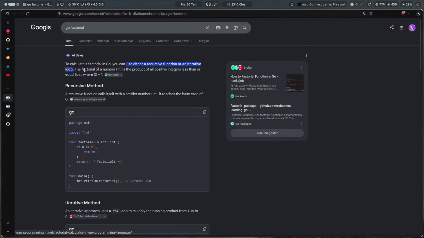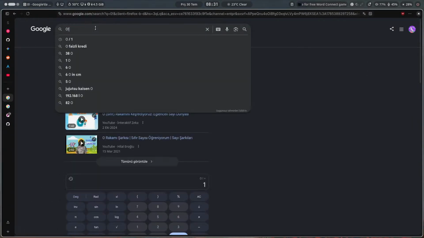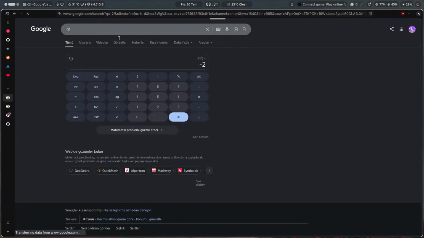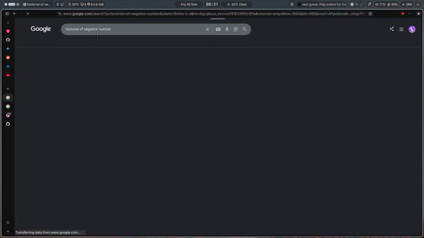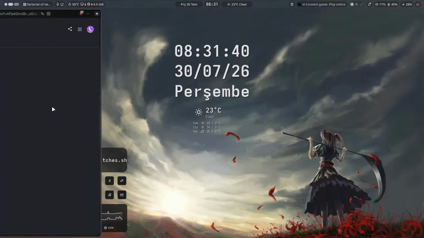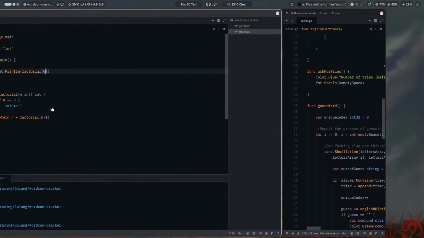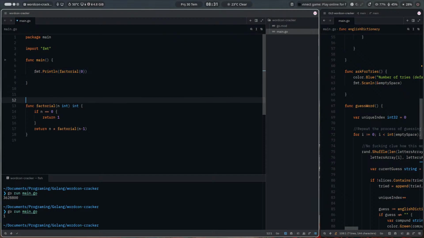What's the factorial of... Okay, like negative. What happens in undefined? Okay. That's cool. Okay, so we can generate factorials.